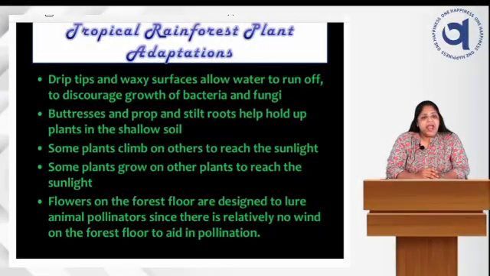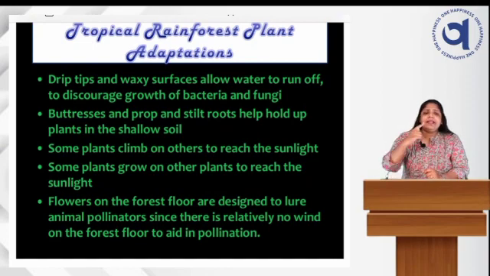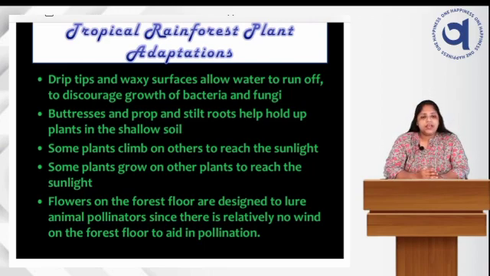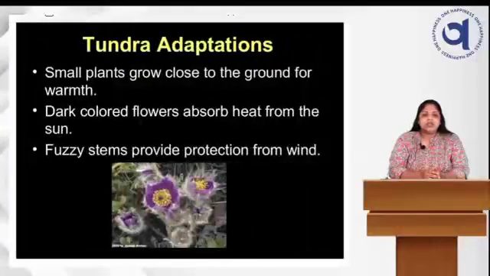Drip tips and waxy surfaces allow water to run off to discourage growth of bacteria and fungi. Some plants climb on others to reach the sunlight. Some plants grow on other plants to reach the sunlight. Flowers on the forest floor are designed to lure animal pollinators since there is relatively no wind on the forest floor to aid in pollination.